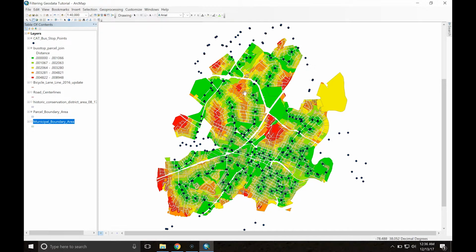In a previous tutorial, we were looking at the distances to bus stops in Charlottesville. So we were looking at access to public transportation, which is the map we have here, where the red is indicating the distance from the bus stops, and then these markers are the bus stops.